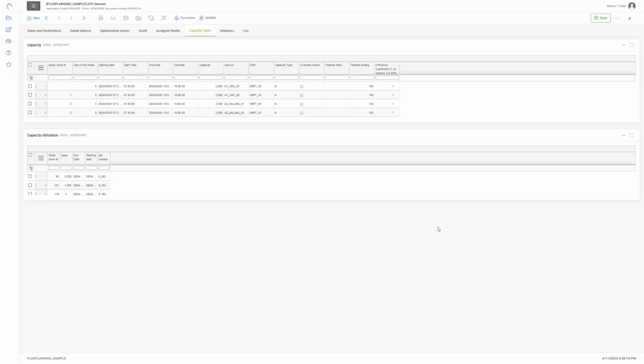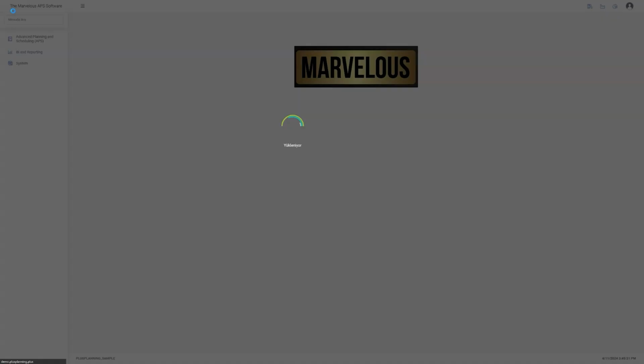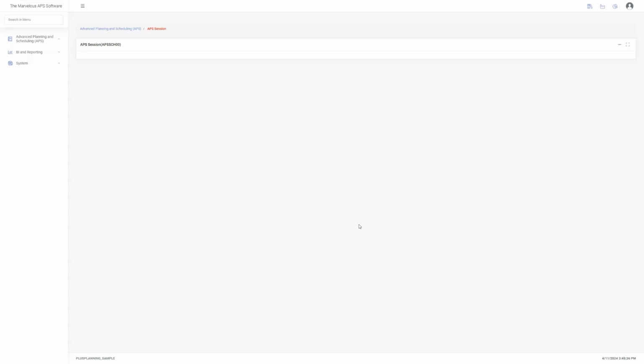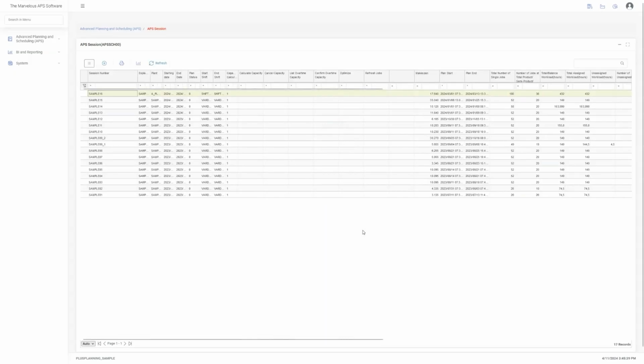The efficiency coefficient and capacity utilization features underscore our commitment to optimizing every facet of production in the food and beverage industry. With the marvelous APS software, navigating the complexities of modern manufacturing in the food and beverage industry becomes a streamlined, efficient, and fully optimized journey. From planning to execution, this tool is your gateway to achieving excellence in the food and beverage industry.